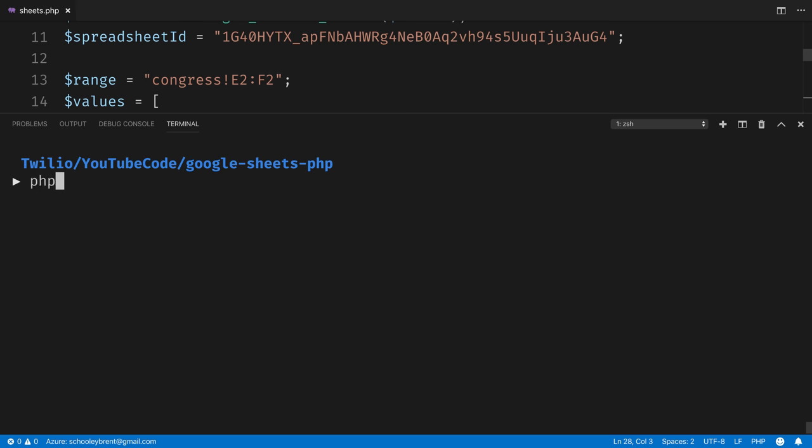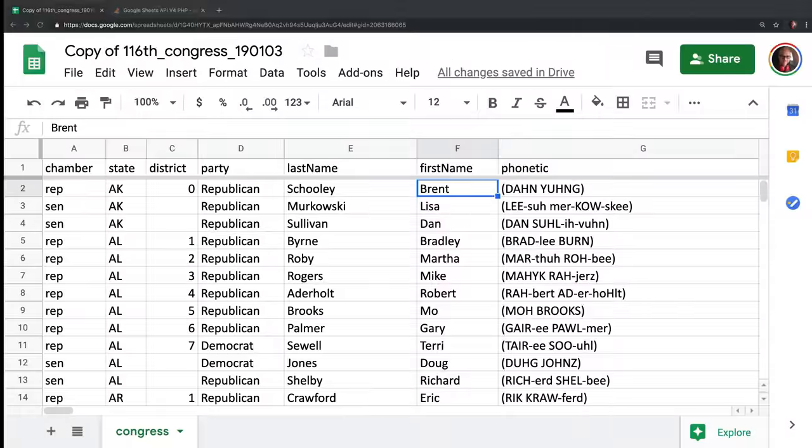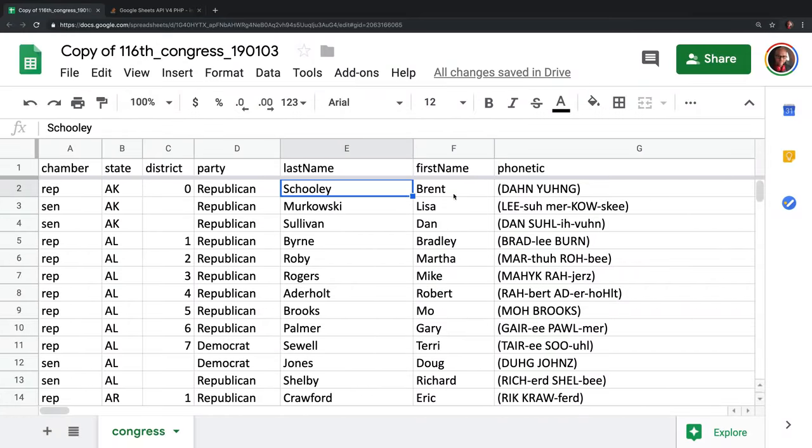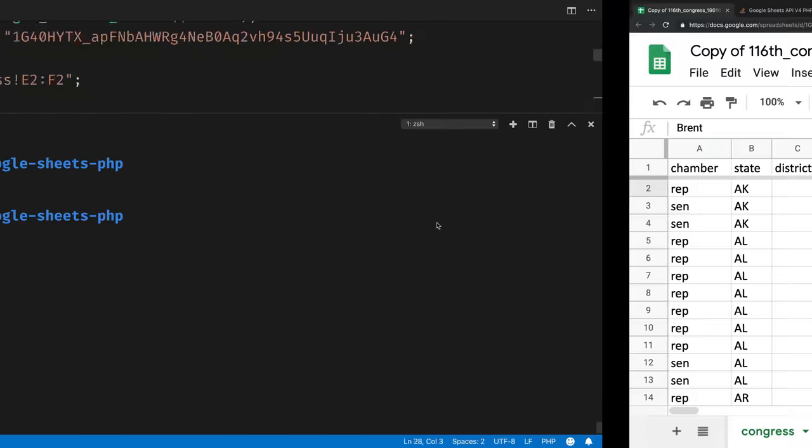Okay, give this a save and open up the terminal and run php sheets.php. And once it's done, if we head over to the spreadsheet, we'll see the first name and last name for our row 2 have been updated to my name.